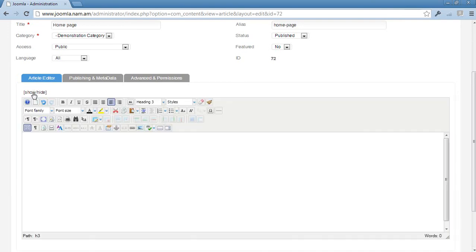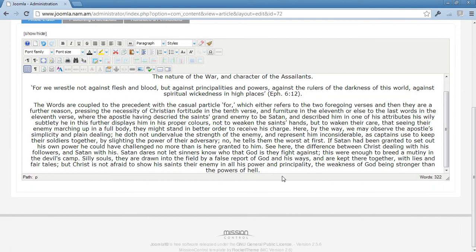Then you will show the editor. Then you will again Ctrl V to paste, or yeah, you won't be able to do a right click and paste in this way. You need to Ctrl V to paste it into the editor.